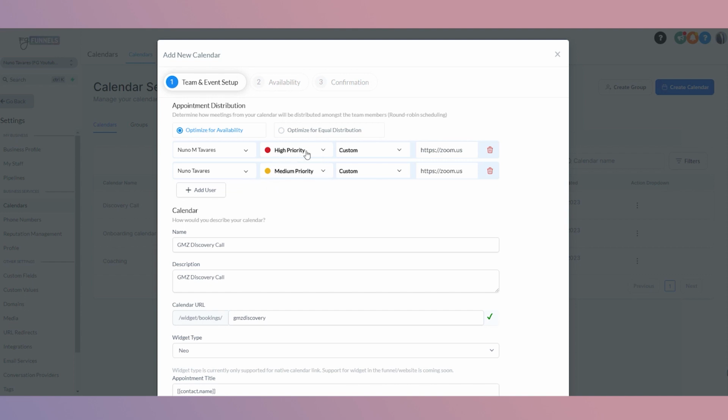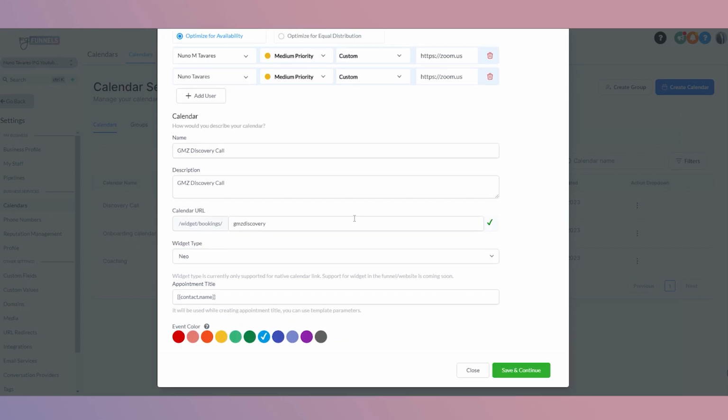If you don't care and you want to make sure it's equal, you could do equal distribution, and then there is no high or low. It just goes to whoever is next for the appointment. I always put optimize for availability. If I want equal distribution, I just set everyone to medium priority, because that makes a very clean flow. So that's how these work. If you have 3 users and they're all medium priority, and one is not higher than the other, that's how it's going to flow when you move it forward.